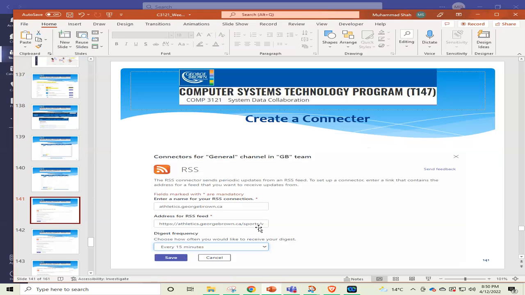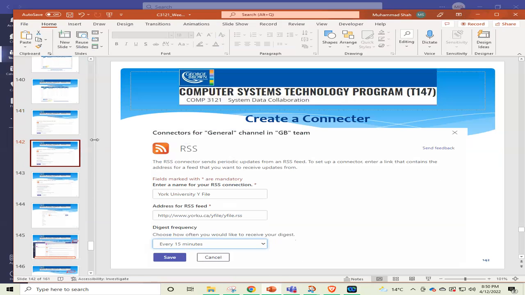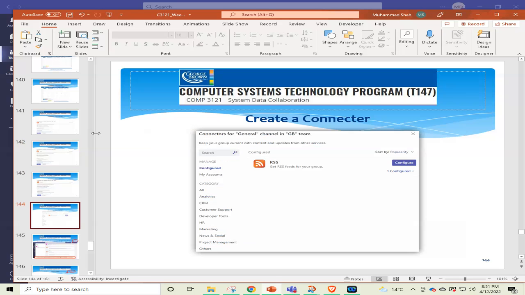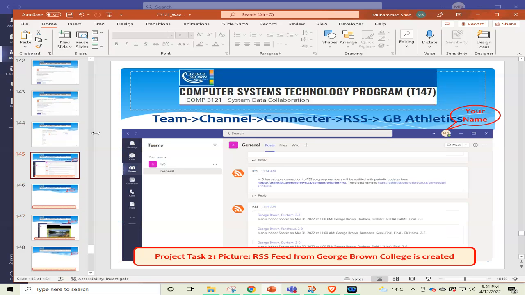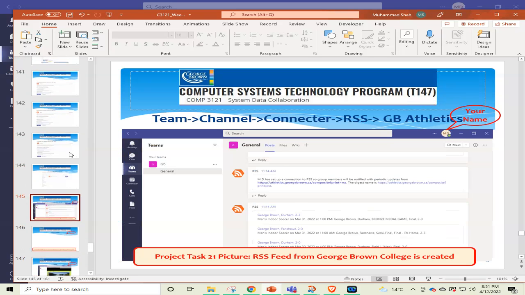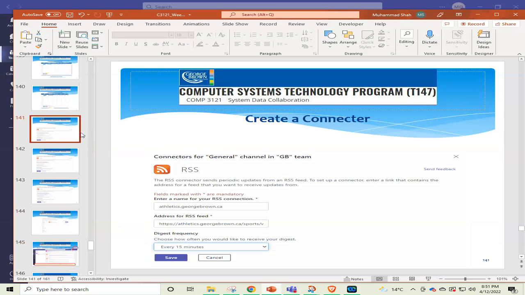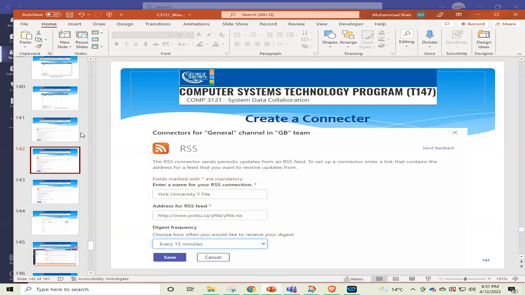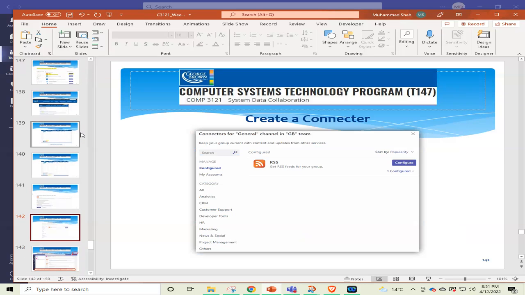This address that I have given is also okay. I have tested it before. We can also, this is the example for York University. And the actual picture will come here, that will show that the RSS feed from George Brown College is created. I would like to delete the York University information because we have used it in the assignment. Here we will use George Brown. This I will just delete. This page and this page.